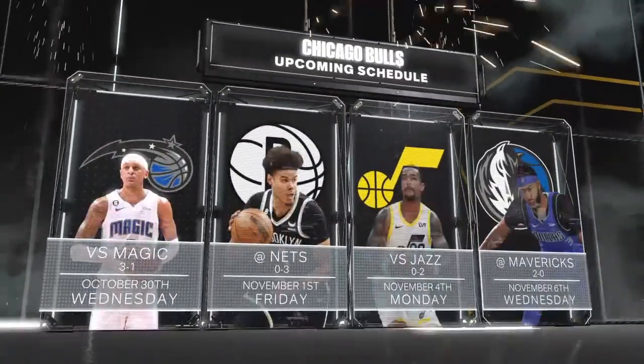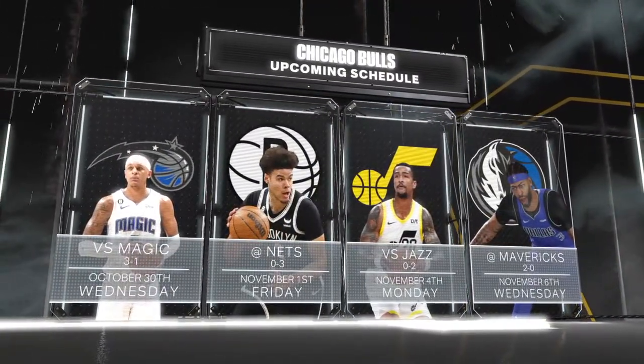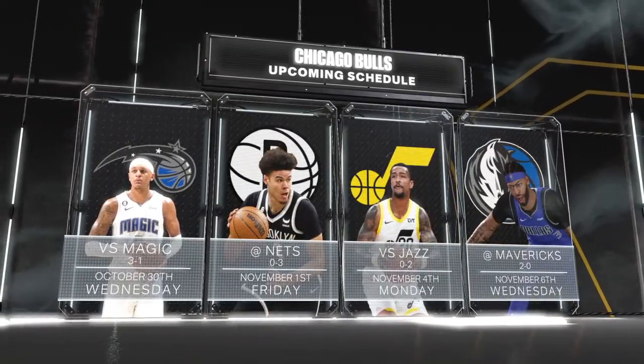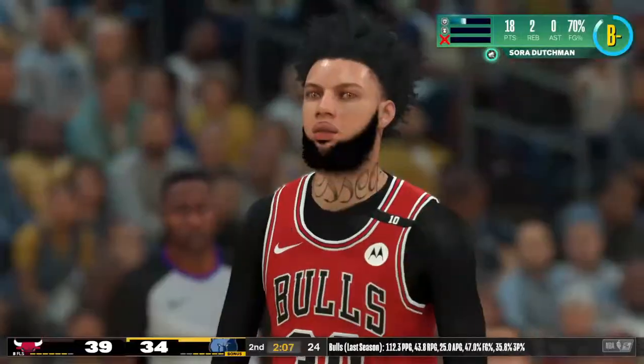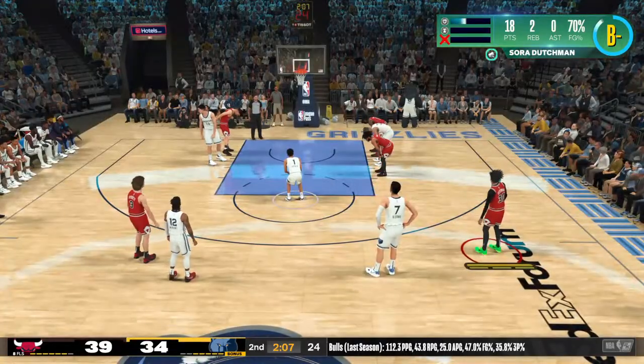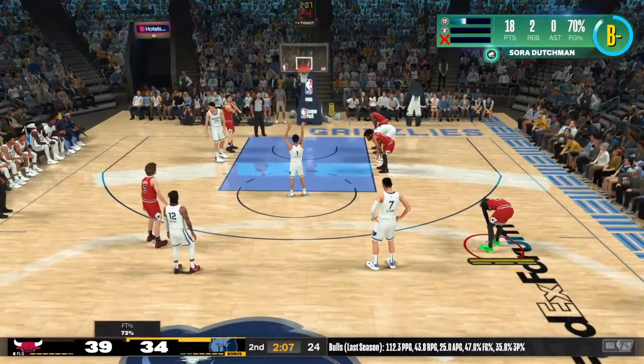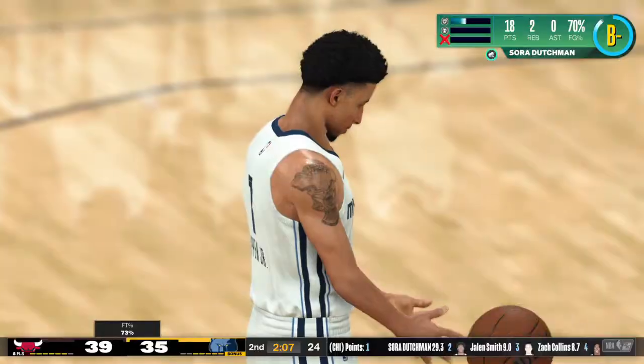And a chance now to look at the schedule for Chicago. On Wednesday, they'll go back home and will be hosting the Orlando Magic. Then on Friday, they'll tip off a road trip in Brooklyn where they'll take on the Nets. And looking at the Dallas matchup, that will be the 8th contest of the year for them. Should be a fun one.